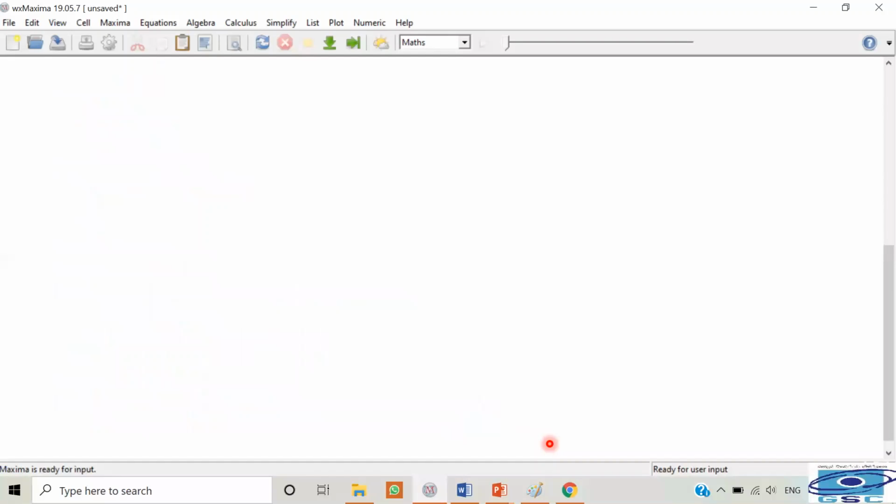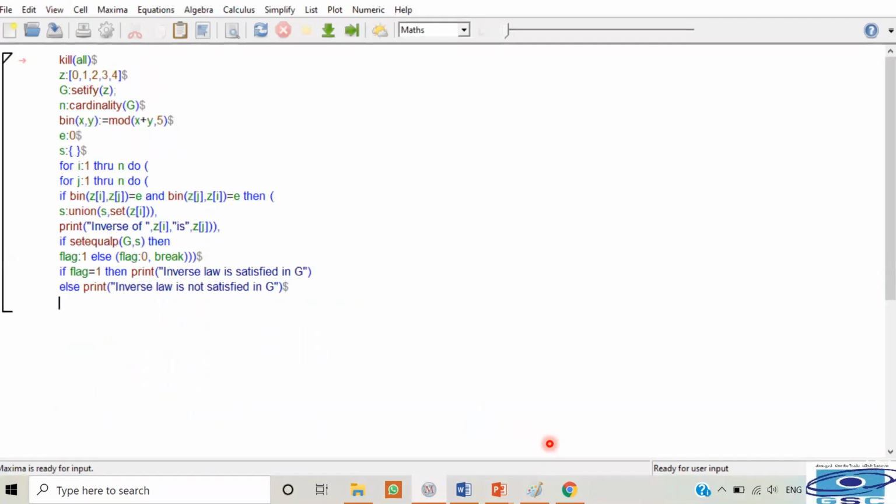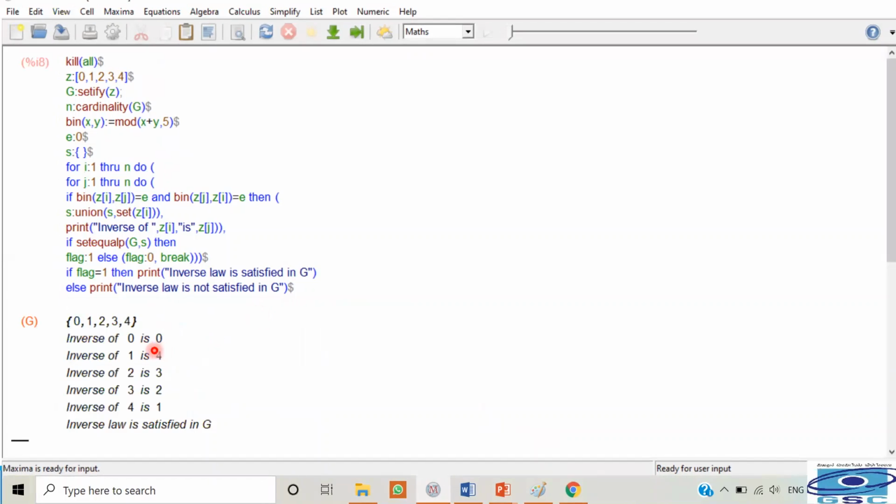Let us go to the Maxima window, copy the commands to this window, and this is the program. Let us execute using Shift Enter. Here we can see the set of all elements and the list of all the inverses. Inverse of 0 is 0, inverse of 1 is 4, inverse of 2 is 3, inverse of 3 is 2, and inverse of 4 is 1. This is what we got when we did it manually also. Therefore, inverse of all the elements of G exists, and therefore the inverse law is satisfied in G.